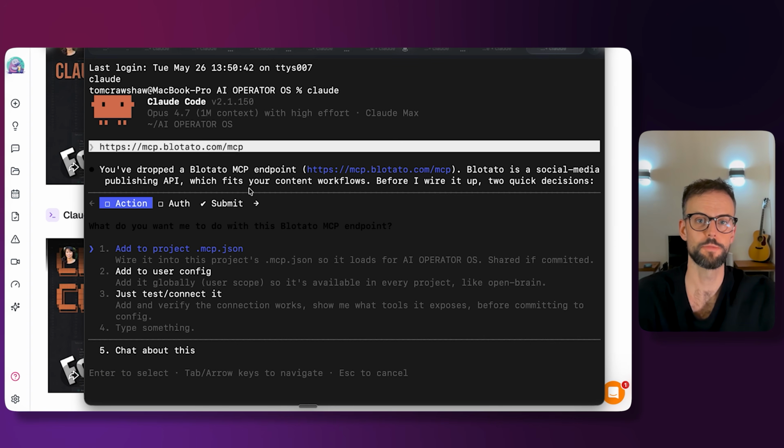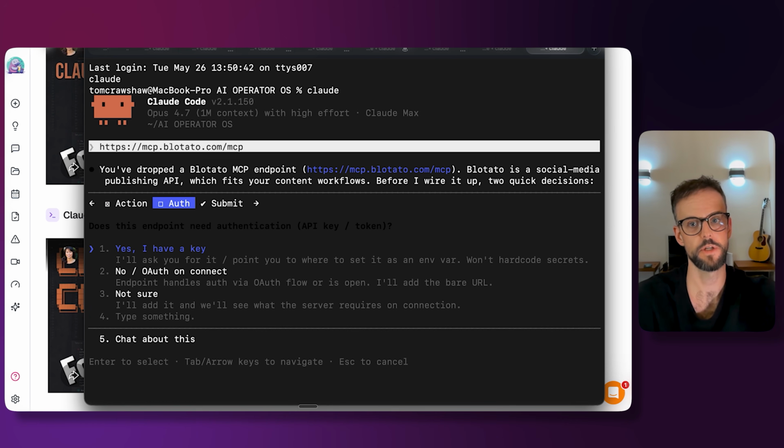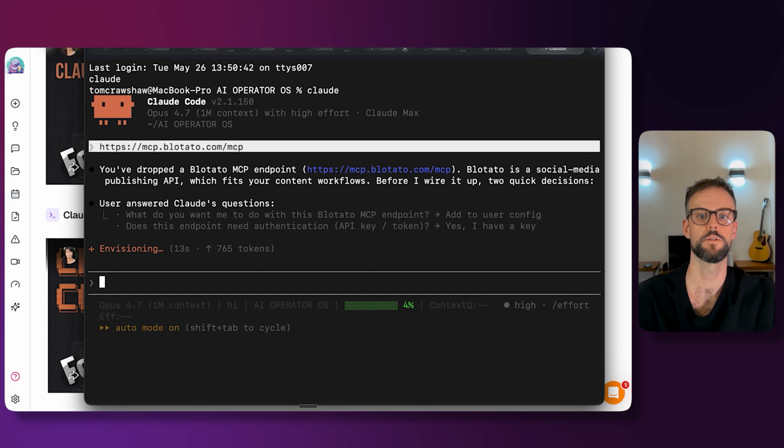So I just literally dropped in the URL. It's asking me what I want to do with it. And we're going to add it to the user config. Yes, we've got an API key, and let's go. I'm just going to install this MCP. We'll have to put the API key in my env file.